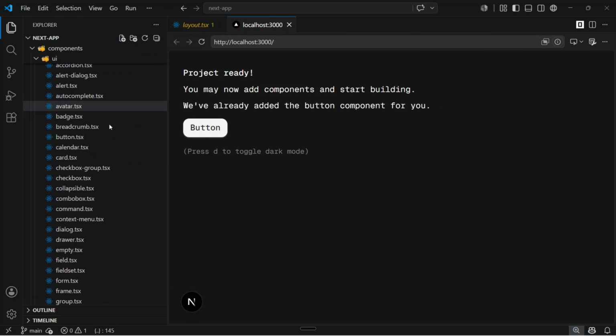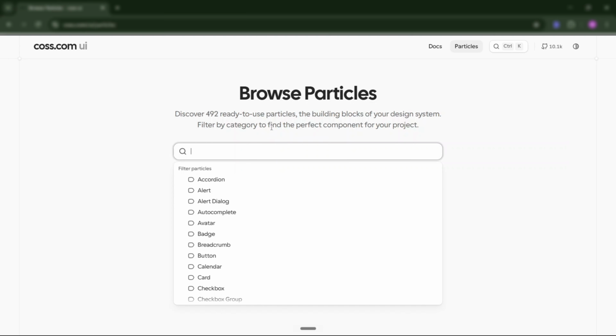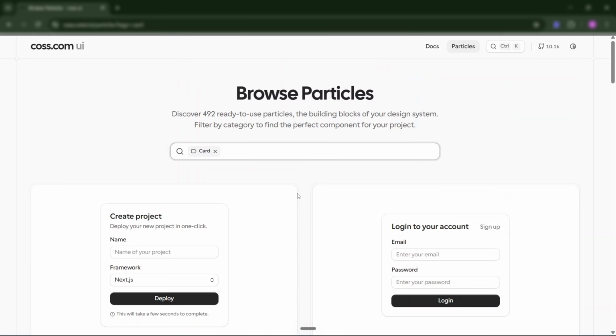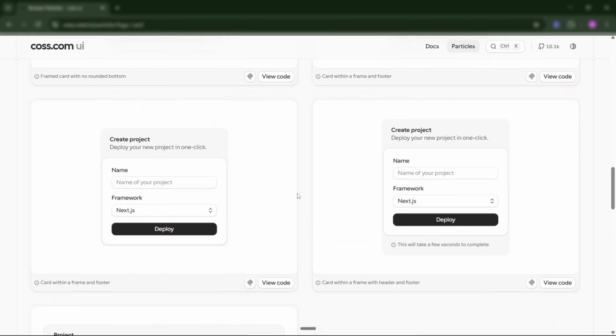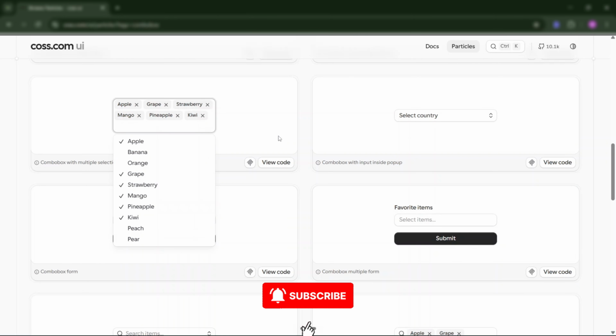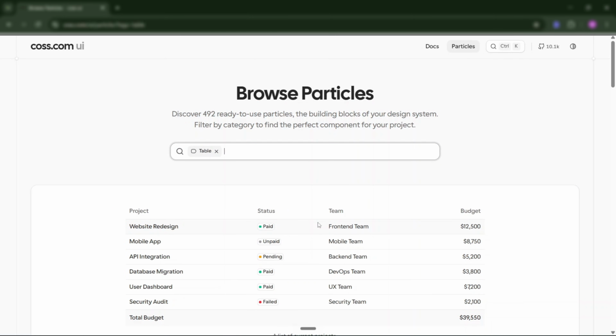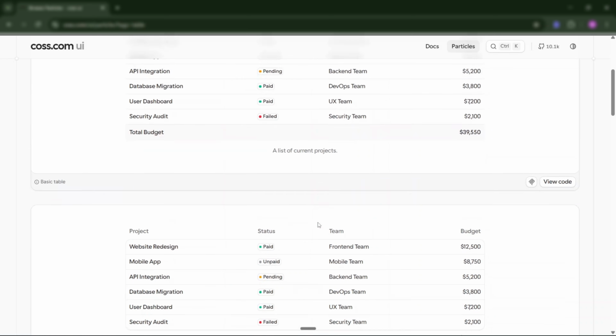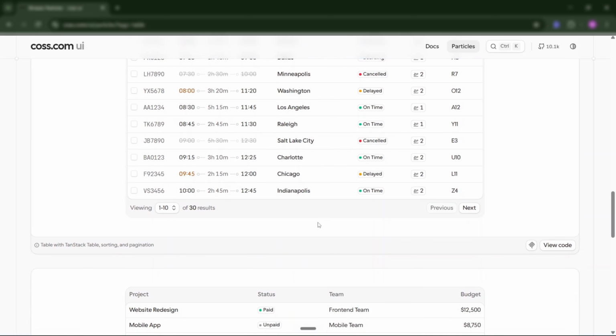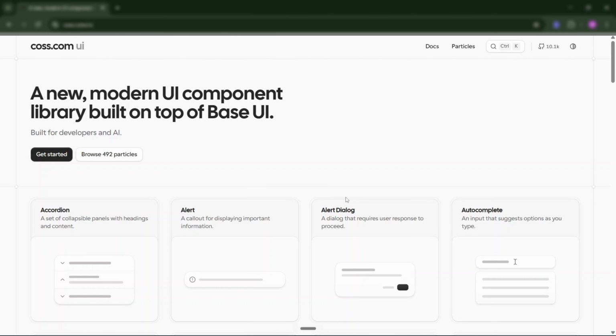But COSS UI doesn't stop at components. The library also includes particles. These are pre-built interface patterns that combine multiple components for common use cases. You will find things like forms and cards, search interfaces, and many other patterns that are ready to be used in a real application. So, is COSS UI a real alternative to Shadcn UI?